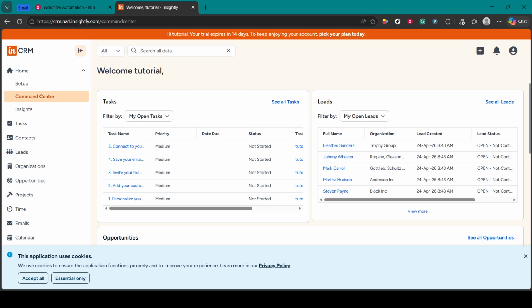Start by opening Insightly in your web browser and signing into the workspace you use for your day-to-day work. Give the page a moment to fully load so all menus are available.